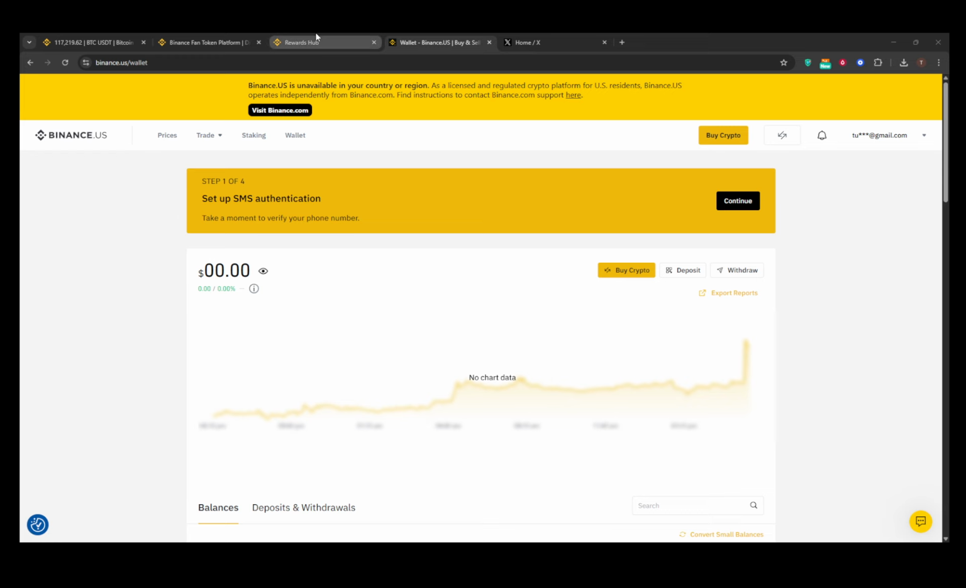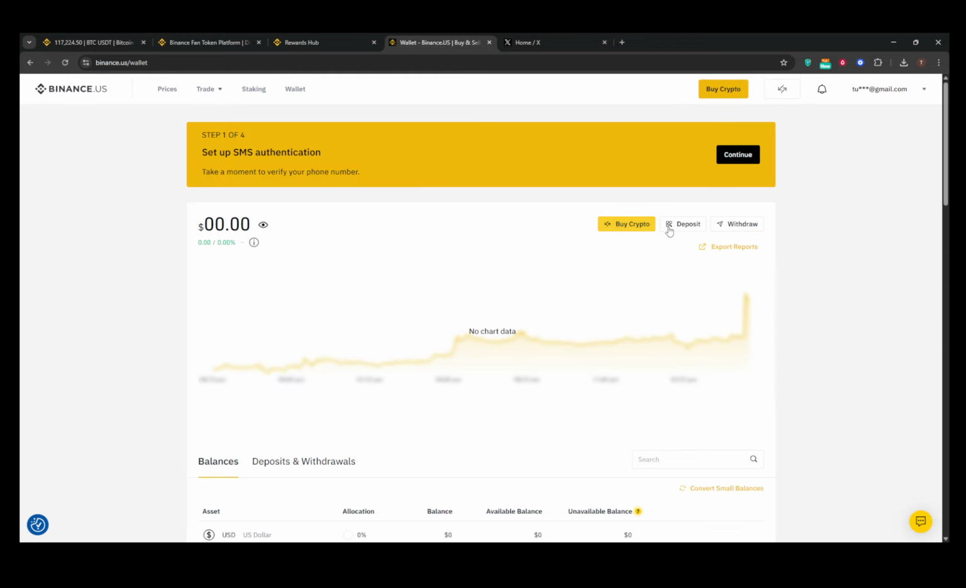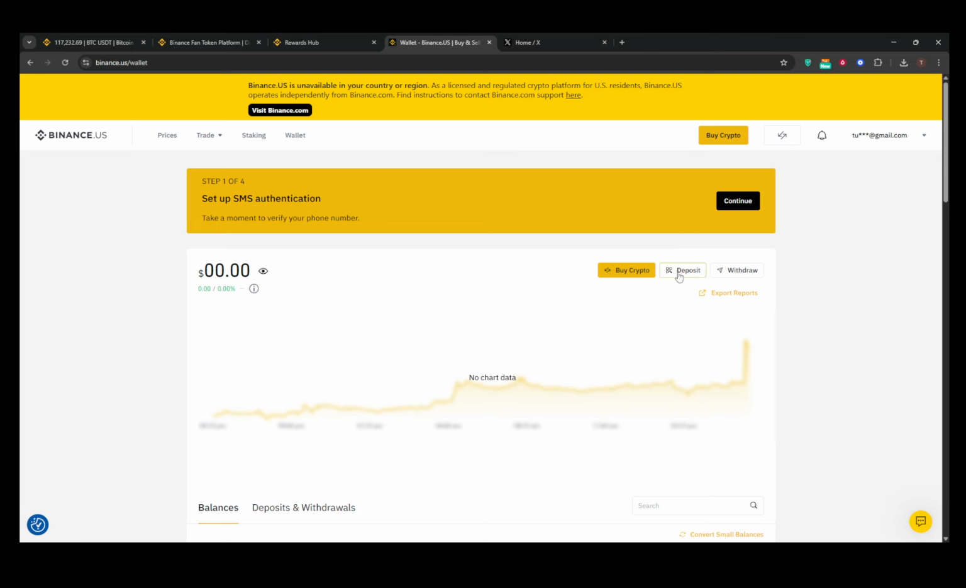To start off, open up your Binance US account and make sure you're logged in. Once you've accessed your account, direct your attention to the Wallet section. Here, you'll want to head over to Deposit or Deposit Crypto. This section is where you'll specify which cryptocurrency you're planning to transfer. It's crucial to choose the correct currency here, as selecting the wrong one could lead to errors in your transaction.